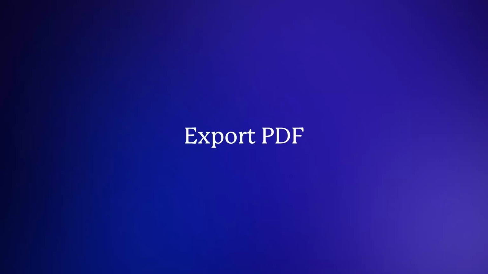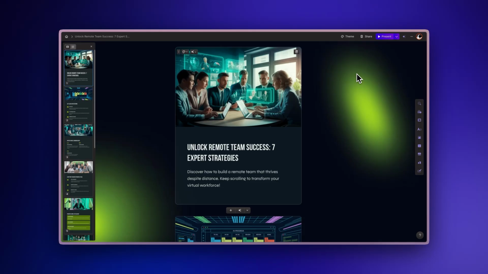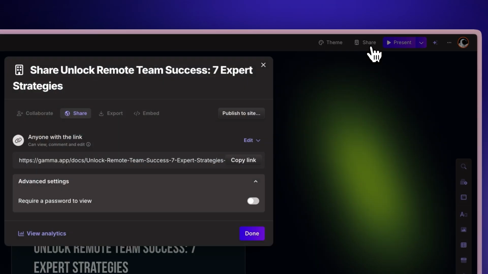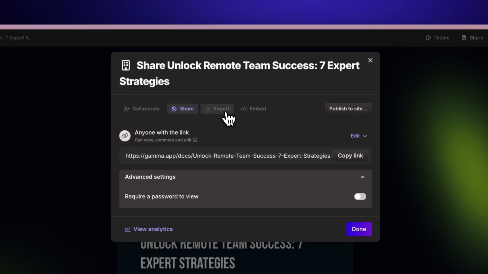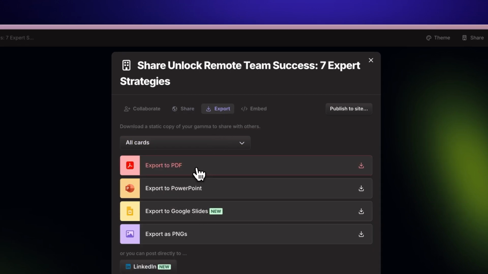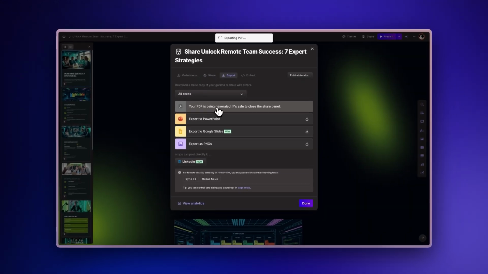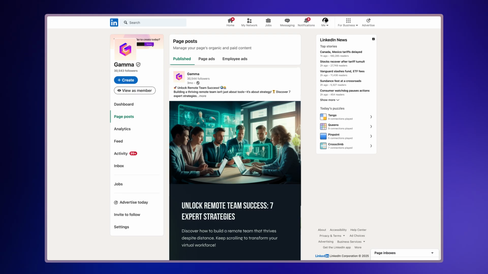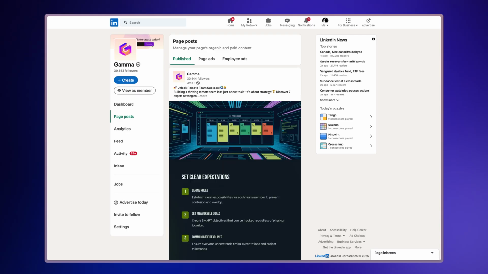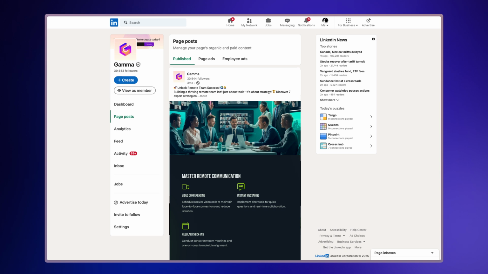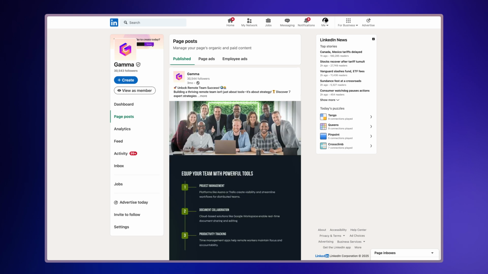Export PDF. If you're creating a carousel post for LinkedIn, click on the Share button. Select Export and choose Export to PDF. This will download your content as a PDF. To share, upload it directly to LinkedIn. LinkedIn's document carousel feature displays your content professionally and allows users to swipe through your pages seamlessly.